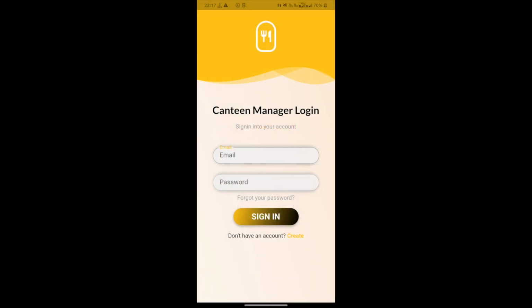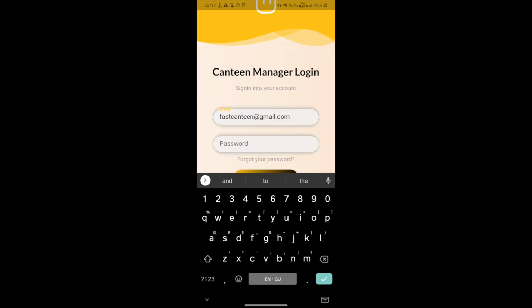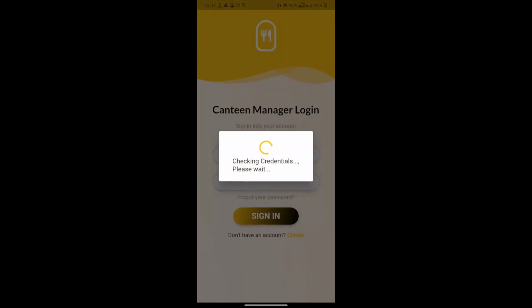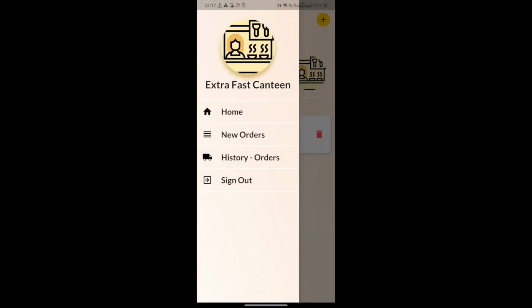So now I'm on the physical mobile phone opening up the canteen manager portal. Here we will log in to the canteen first, the fast canteen at gmail.com, the account that we created earlier. The password is fast canteen. Let's sign into it. It's checking the credentials. Okay, we are signed in. Now let's check the new orders.